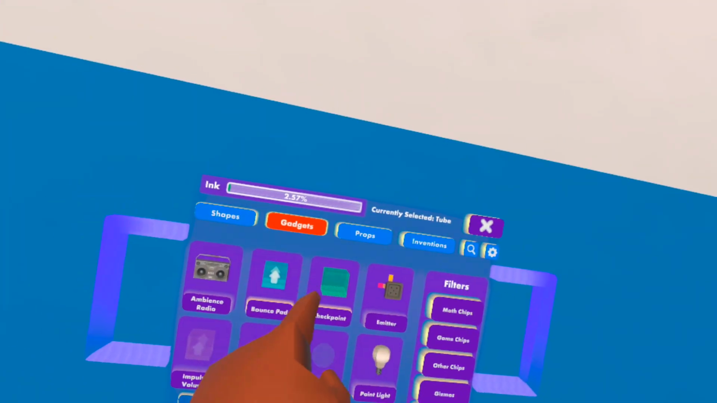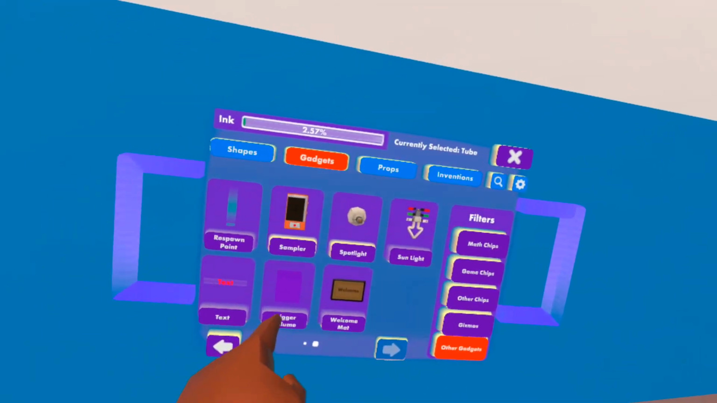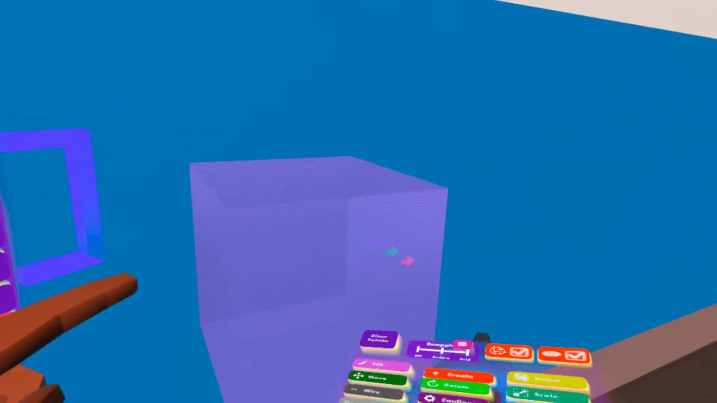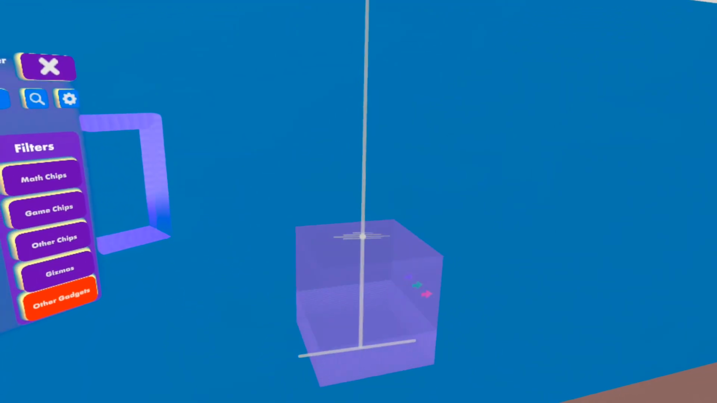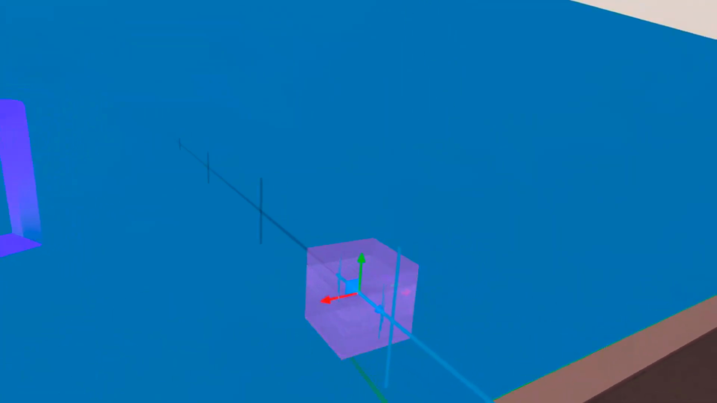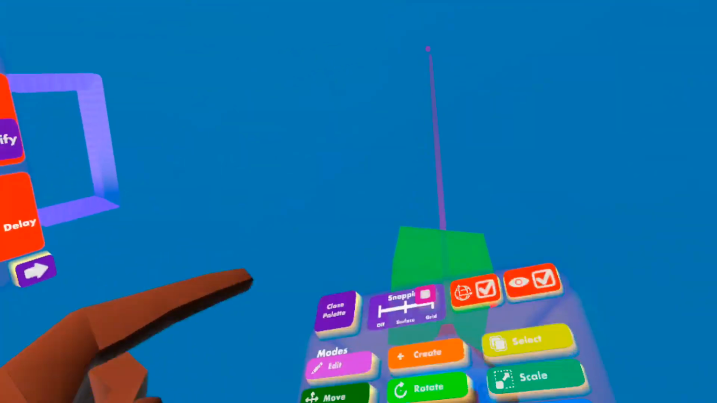up the palette. Now you want to go to other gadgets, go to the second page and get a trigger volume and scale it down a little bit so that way your object will fit inside of it. And configure the trigger volume to make it keep track of objects.